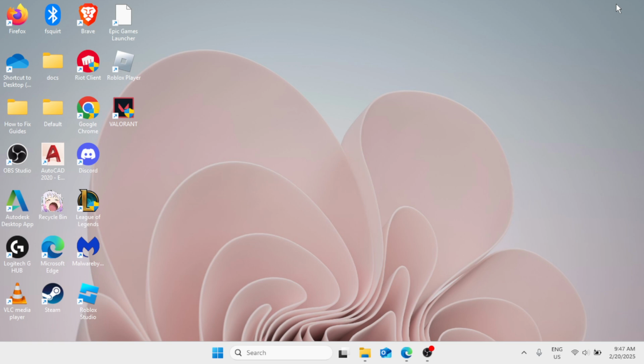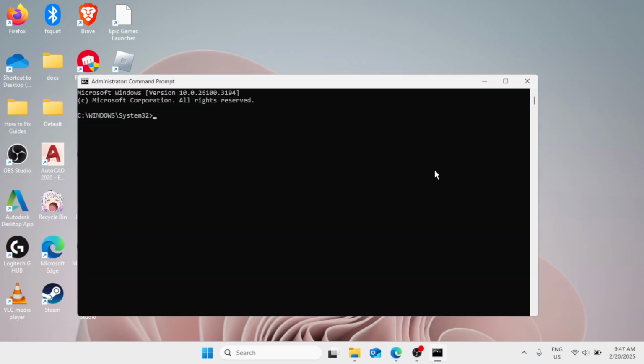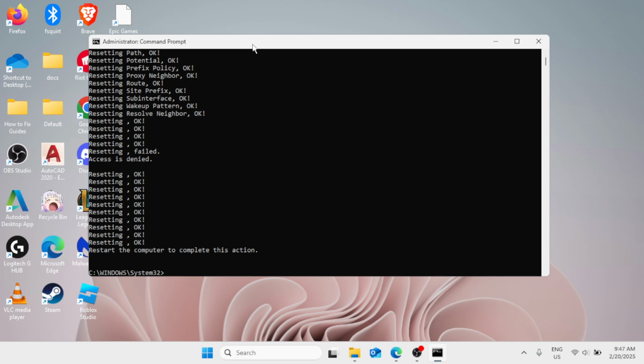Then close this. And we can also run some commands in the Command Prompt to reset the network settings. So in the Windows search bar, type CMD. On the right pane, click on Run as administrator. Then here you need to type netsh winsock reset, hit enter. Next command, netsh int ip reset, hit enter.